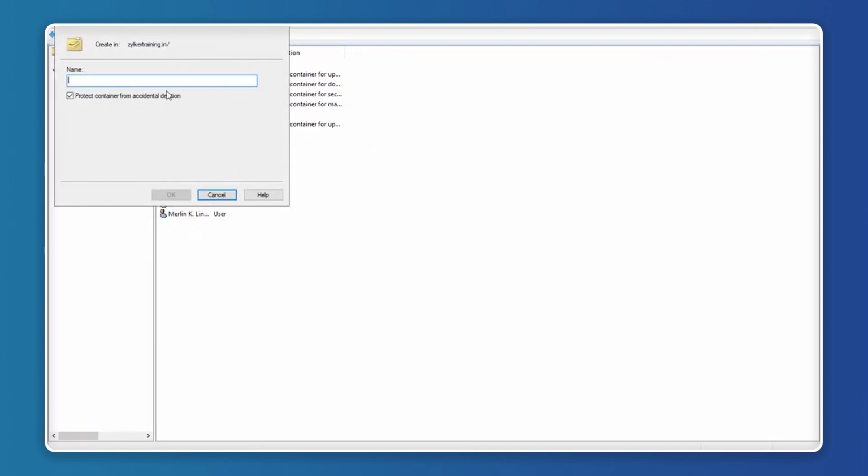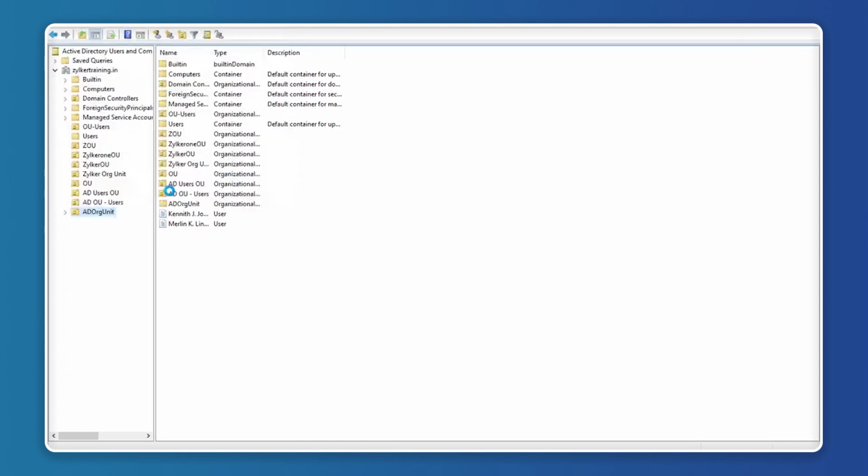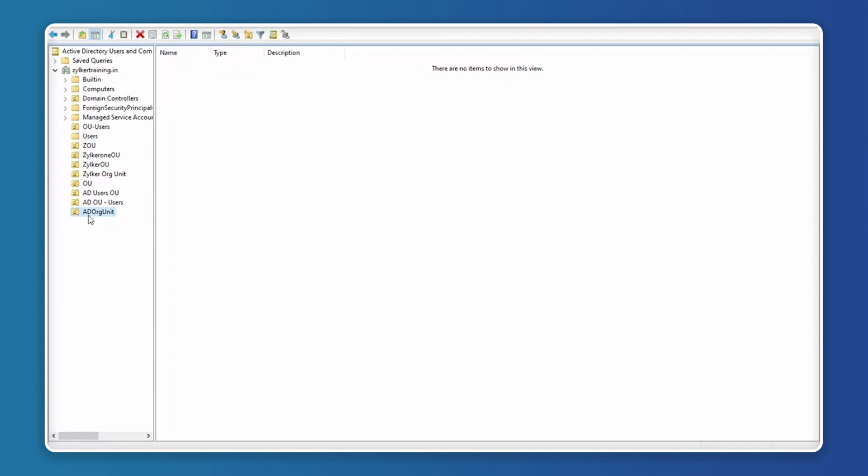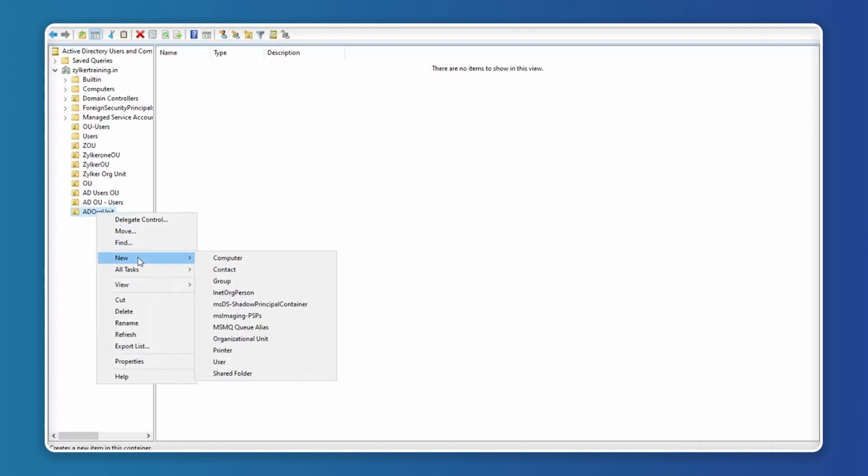And let me enter a name for them. Active Directory organizational unit. So this is just a sample name that I'm giving. So let me just click on OK. And here you can see a folder or an organizational unit that is created. So in order to add users into this folder, let me just click on new and select user.